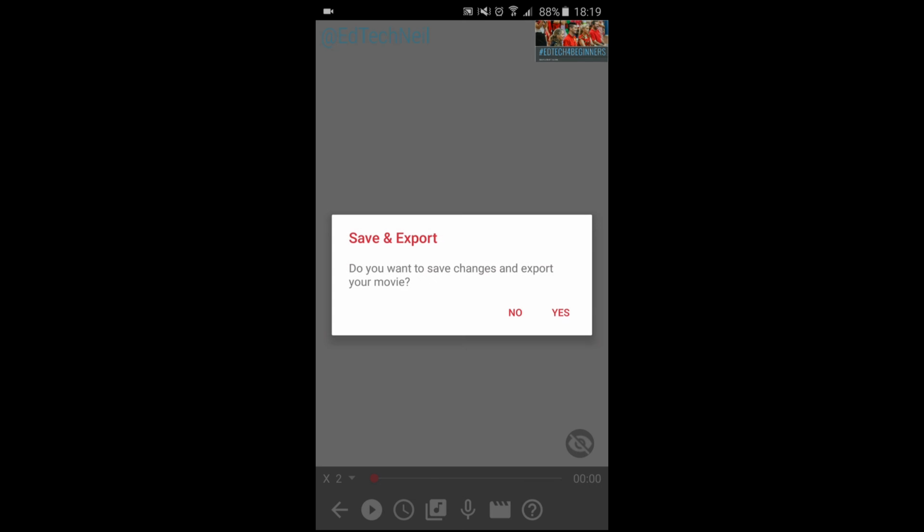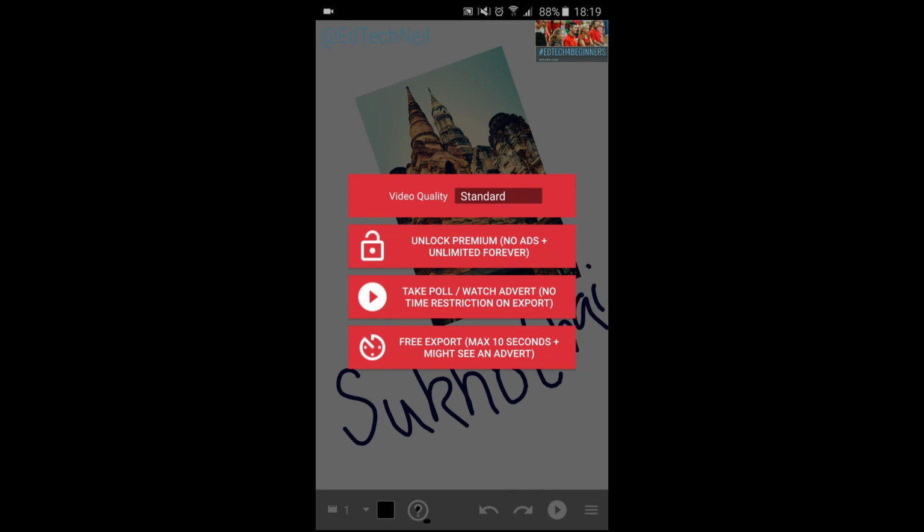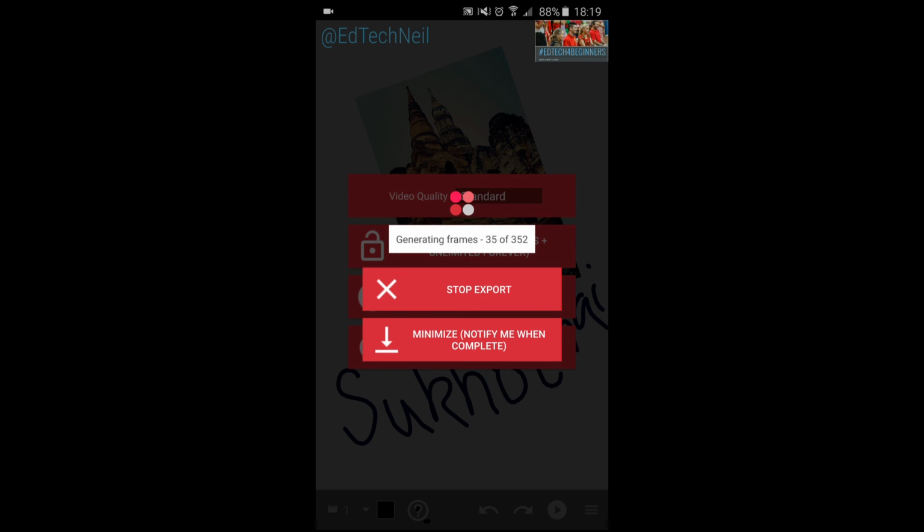Okay, the final thing you need to do is click on the movie icon and it says save and export. Press yes, and then you get standard quality for free. The premium you have to pay for, but the free is absolutely fine. So I'm just going to go into free export, and then it takes a few minutes just to generate your frames, and then you're done, and you've created your first story.